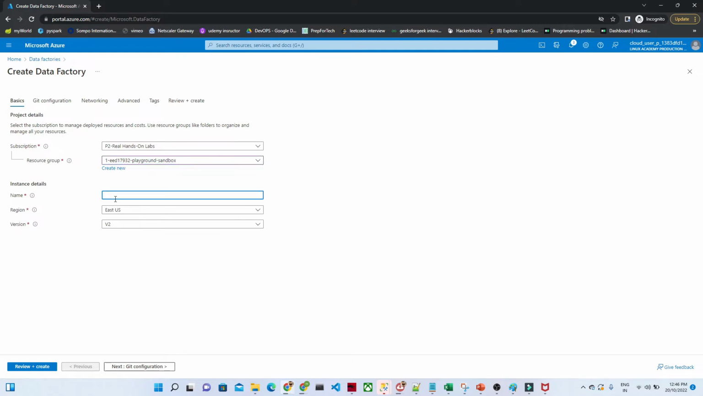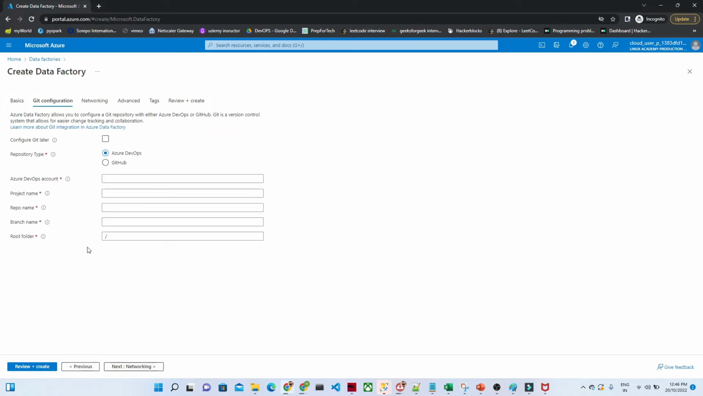After that you have to give your data factory name. I am giving 6 7 8 to 9, but you can give one based on your proper naming. After that, select the region and the version. V2 is the latest version, so we will go with that. After that, click on next.